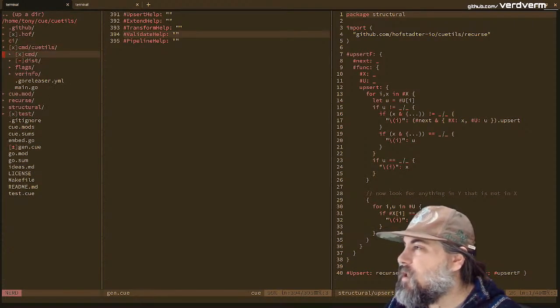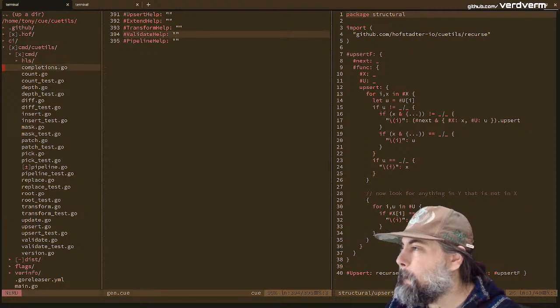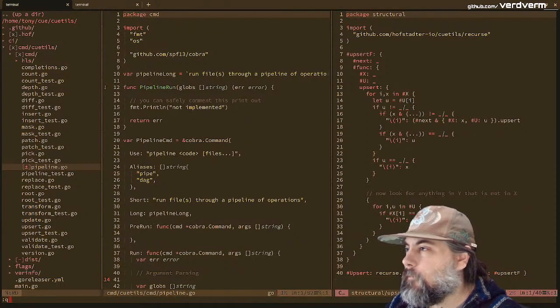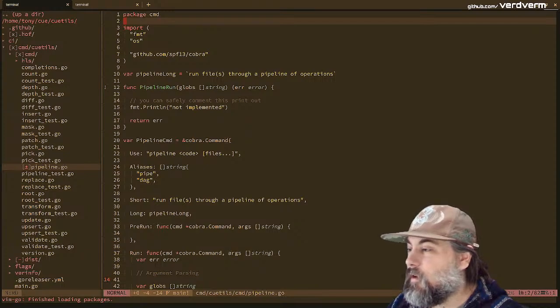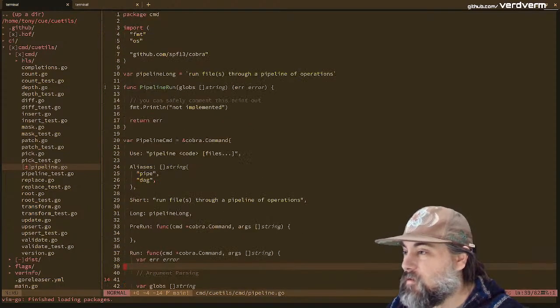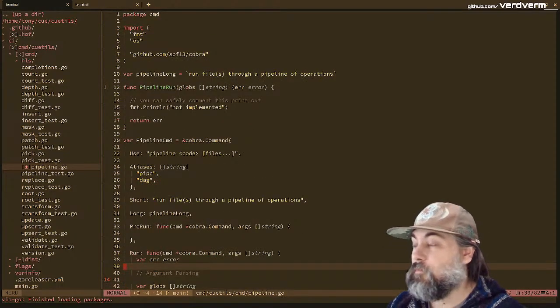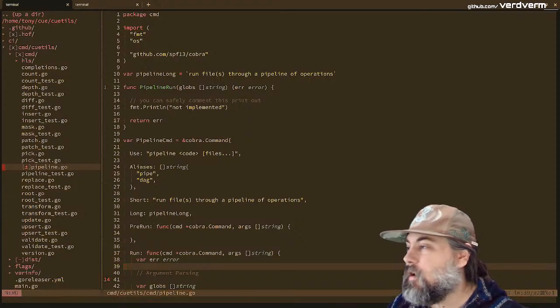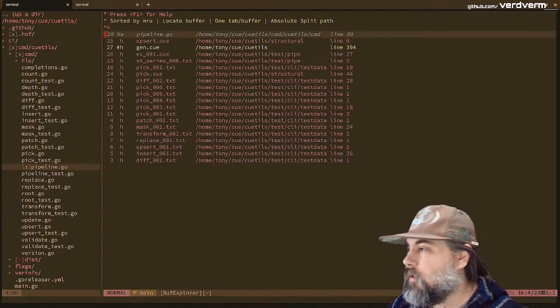So we're going to go into command. And so this is the implementation of the command. I didn't have to write any of this. I just wrote, well, let's do this.